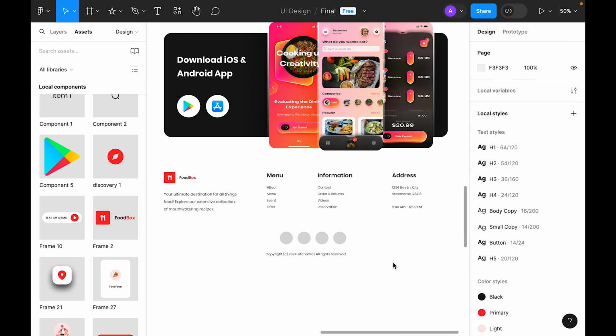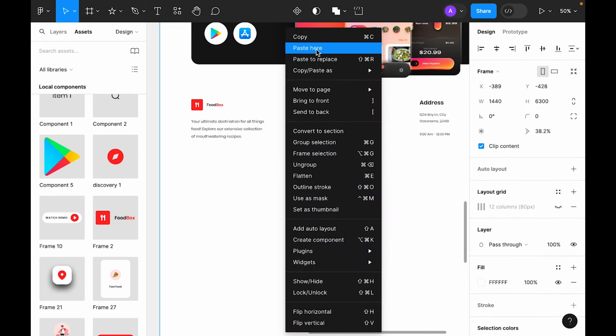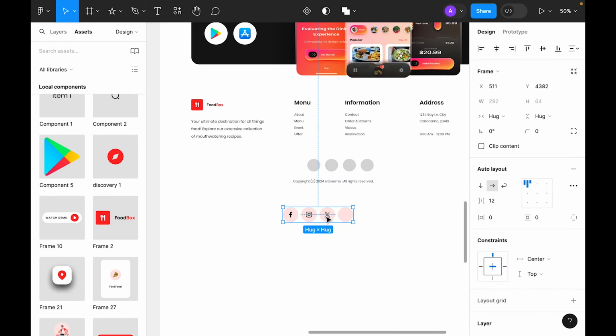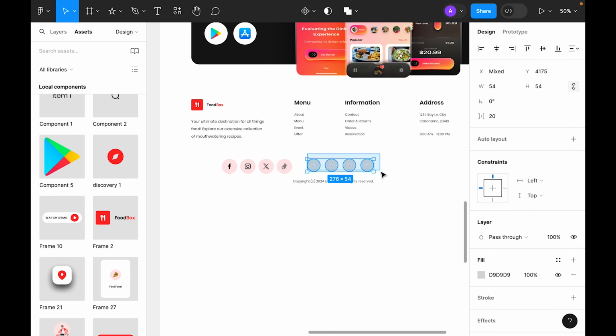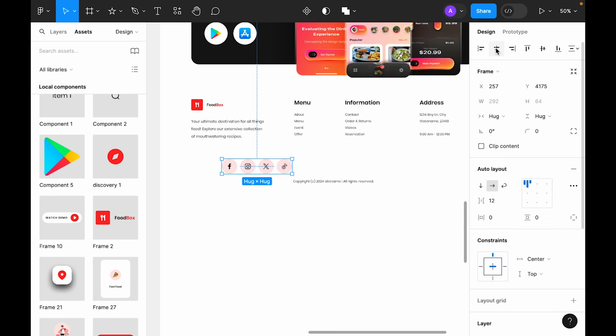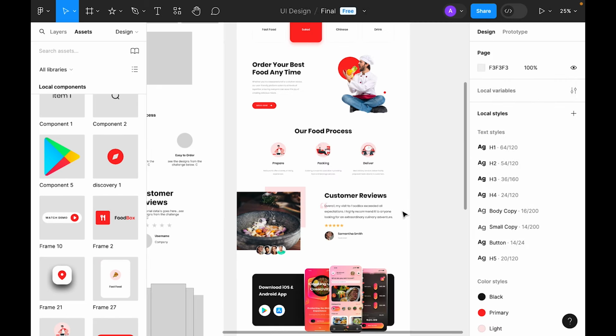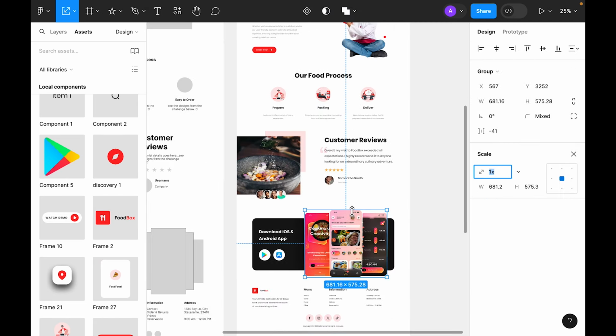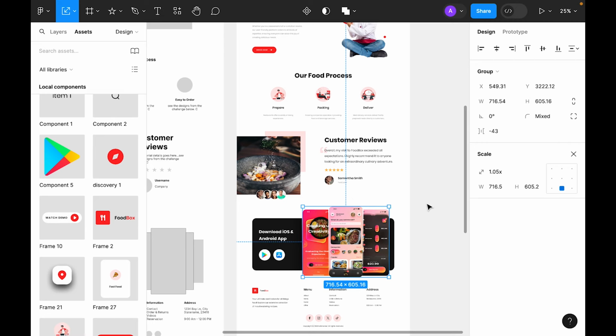For the social, let's place social icons here, and let's center line. Let's make this one slightly bigger.